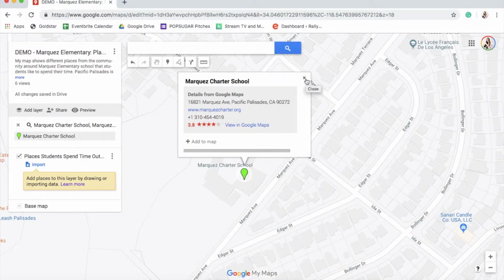So when you look at something like this, you have a couple different options. There's a couple different ways to do a single marker. So I'm going to mark Marquez, even though it doesn't really count because the other places I'm going to be marking are outside of the school, and that's the whole point. I'm just going to demo it with this one first. So obviously it says Marquez Charter School.